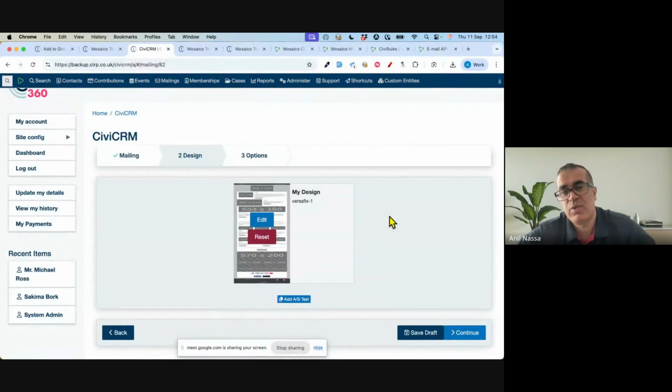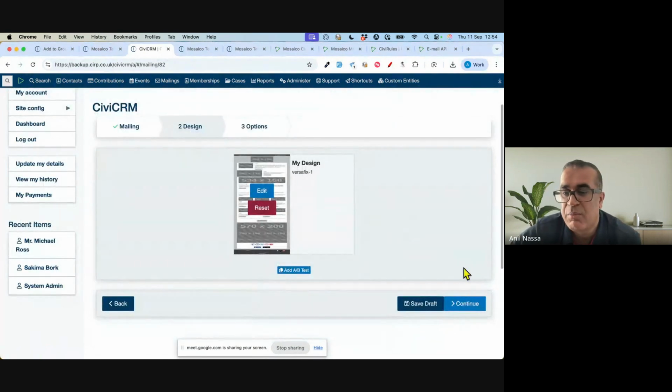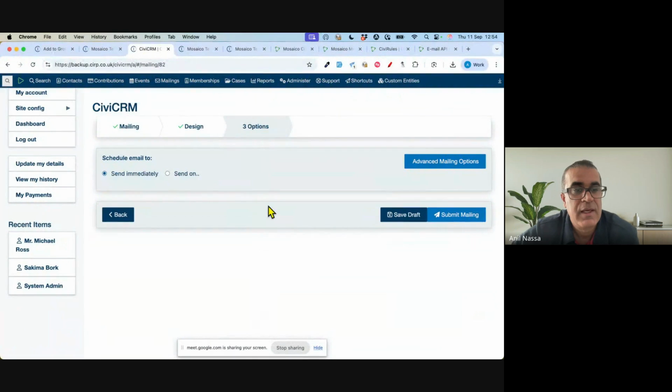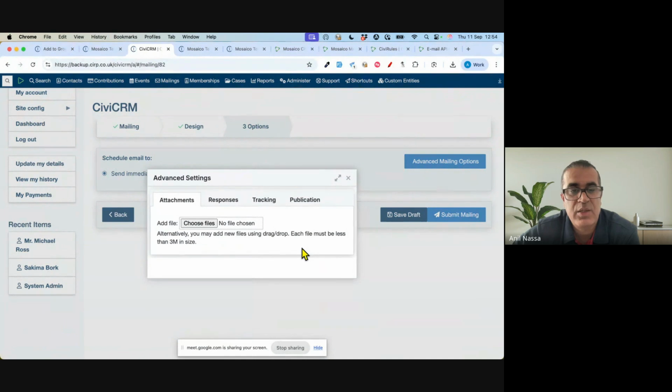And we can wait until you get feedback from your colleagues. And once you're confident that everything looks great, we can come back and move on to the next stage. In the next stage, we've got some advanced mailing options, which allow you to upload files as attachments if you would like to send it.